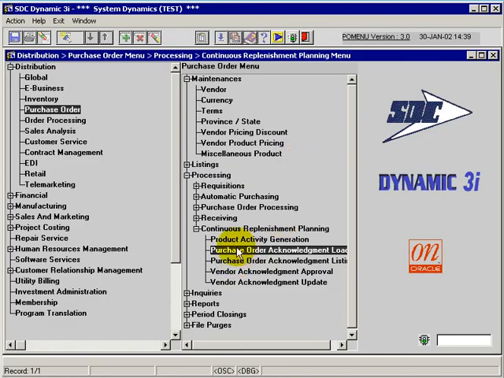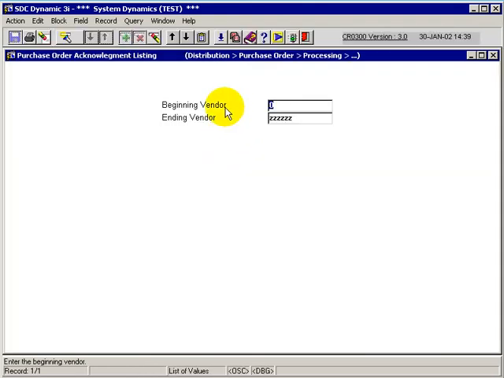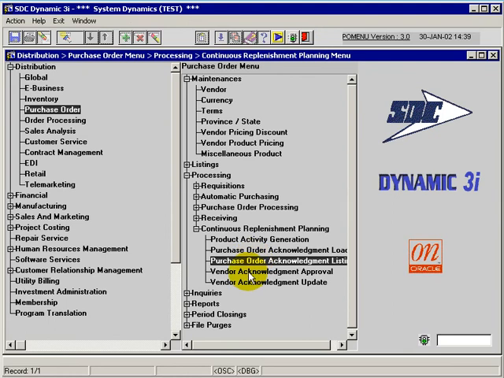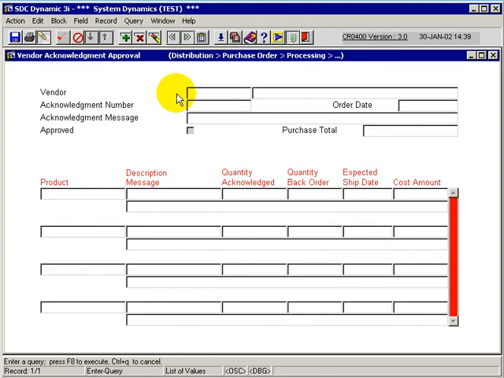This purchase order, once it's loaded, can then have an acknowledgement listing, so I can get a hard copy, based on the vendor's information, of what he sent me. This will display what he is going to send me in that file. And then the vendor acknowledgement approval allows me to view online, this is the same online version of that hard copy listing, by vendor, all of the products that he's going to be sending me.